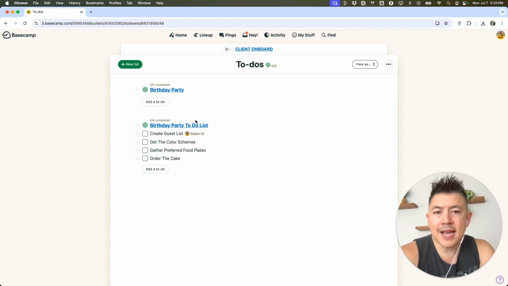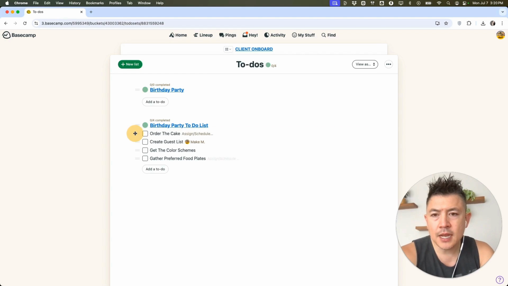Now, if it's tasks within a to-do list like this right here, you can reorder these. So for example, the last thing we're going to do is order the cake, but maybe we want that to happen first. So I'm going to go ahead and just grab it by these lines and drag it to the top of that to-do list and then just drop it. So now the first thing on this to-do list is order the cake.